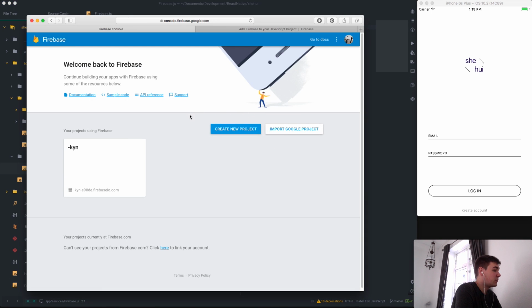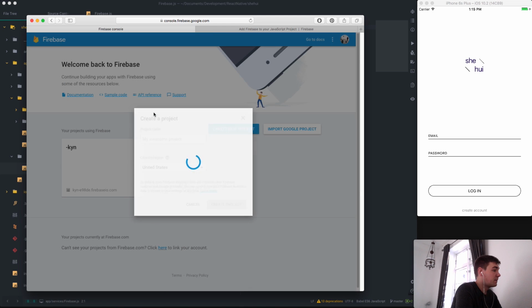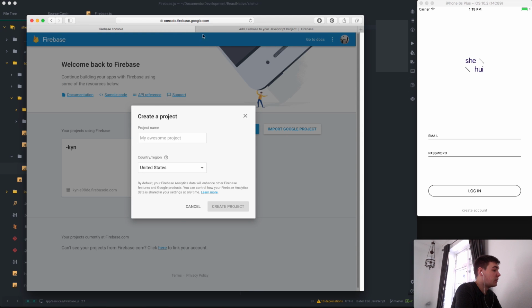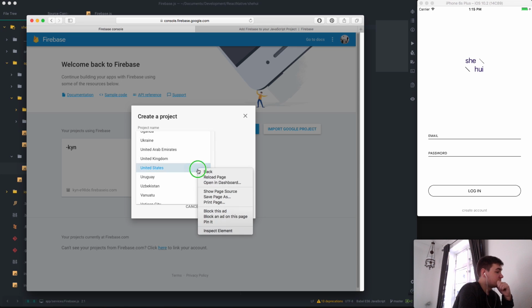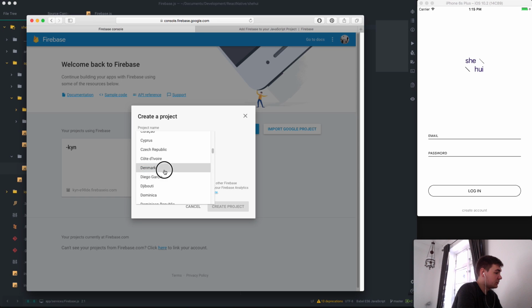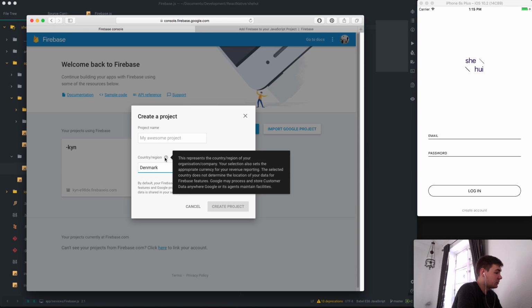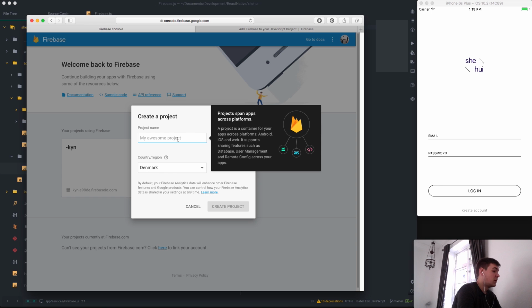The first things we gotta do is, if you go to the Firebase console, we're gonna set up a new project. I don't know if this really matters, what the difference actually is. It's probably based on some server stuff. Okay, alright, we'll just do this then.